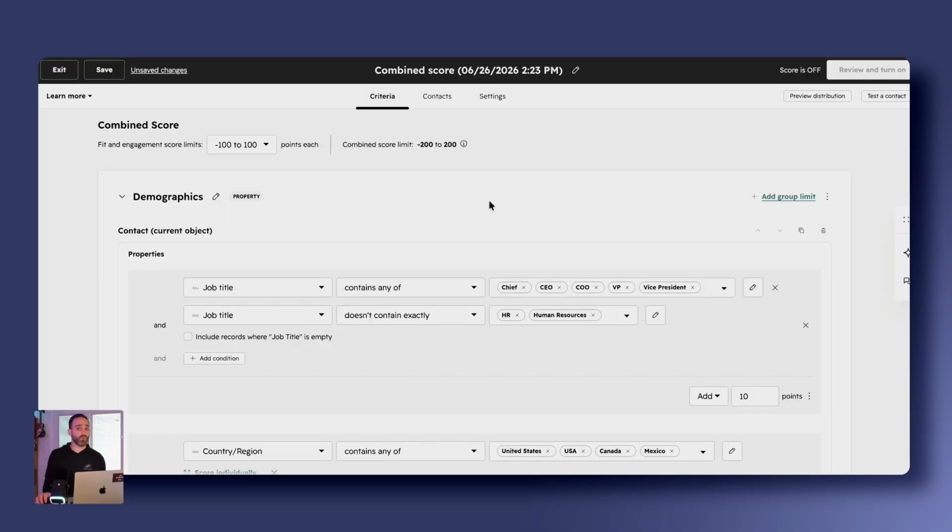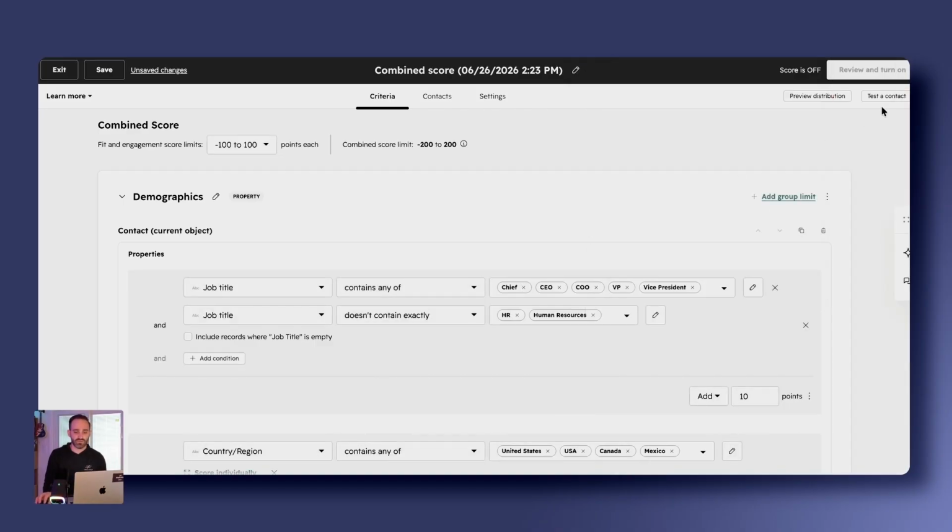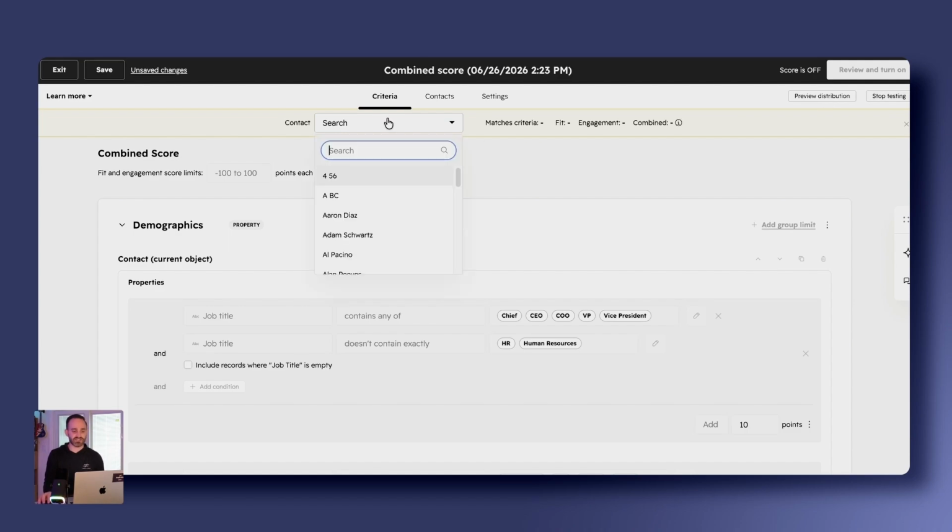All right, so before we move on, it's worth mentioning you can preview distribution here. It'll analyze your database and tell you how you did with your scoring and what it might look like when it's actually run. Again, I'm in a test portal here, so nothing's actually going to come up. And you can test specific contacts in your CRM too. So say somebody was a perfect fit, just became a customer, how would they have been scored? You can test with those contacts.